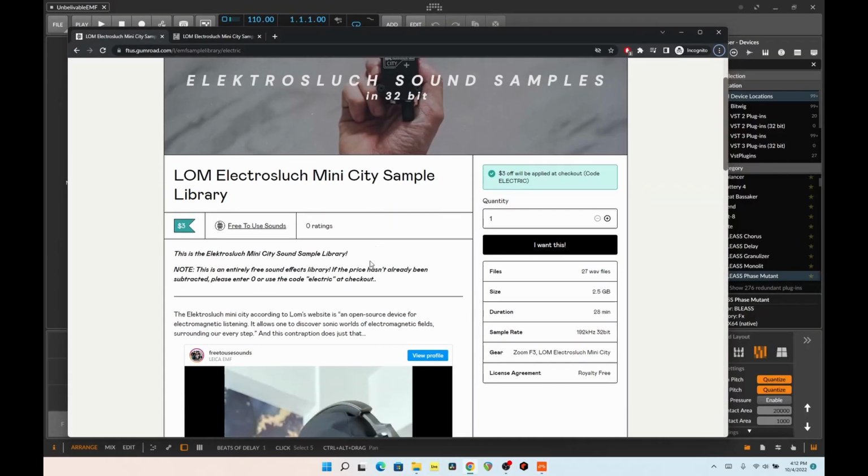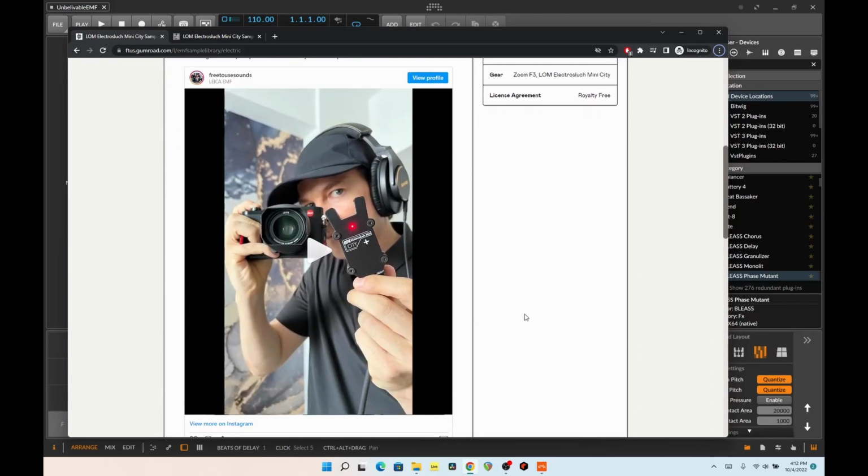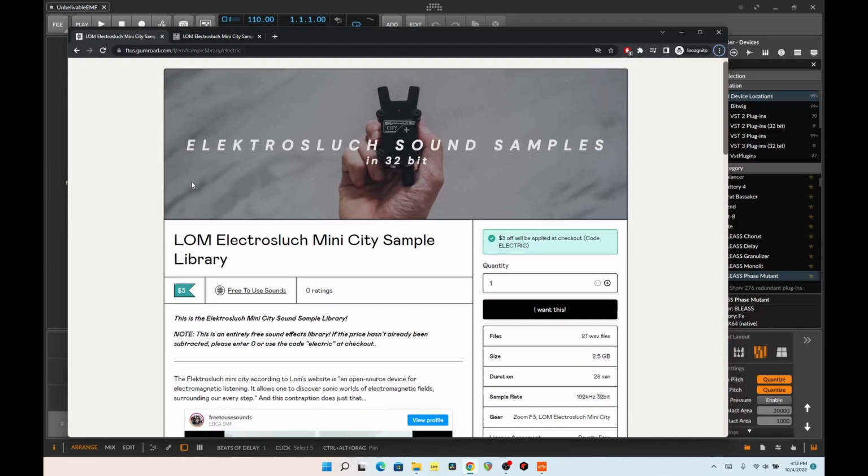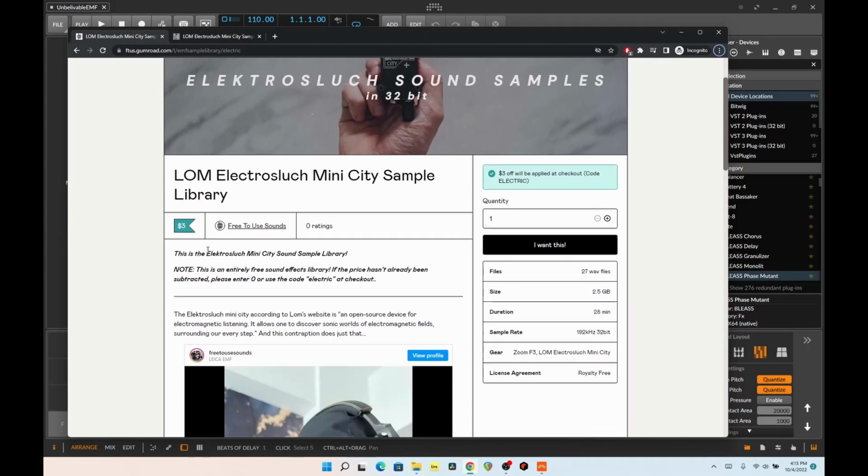Basically, the free to use sounds. People run around the world, record stuff, and they use these devices that record electromagnetic fields. So they put some of their recordings up for free. I subscribed to their all-in-one bundle. I think it was like $20 or something like that, and you get like gigabytes of whatever they record around the world every month, as long as you buy the bundle. So I got these as a part of that.